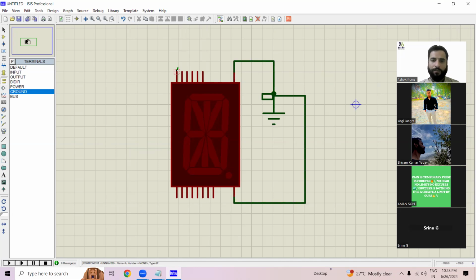There are a lot of alphabets which we cannot print on a 7-segment display. That is why we are using this 14-segment display. Here we can print all the alphabets like X, Y, Z, M, N. All the alphabets can be printed easily on this 14-segment display. So how do I identify which segment is A and which pin is A?